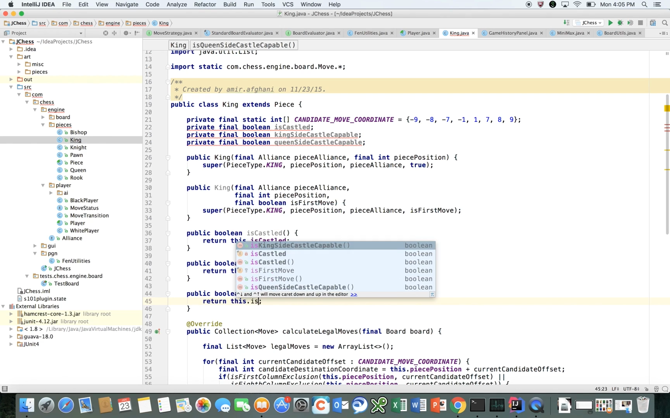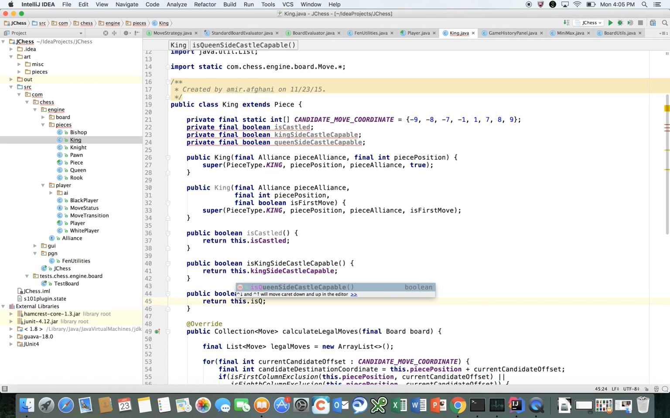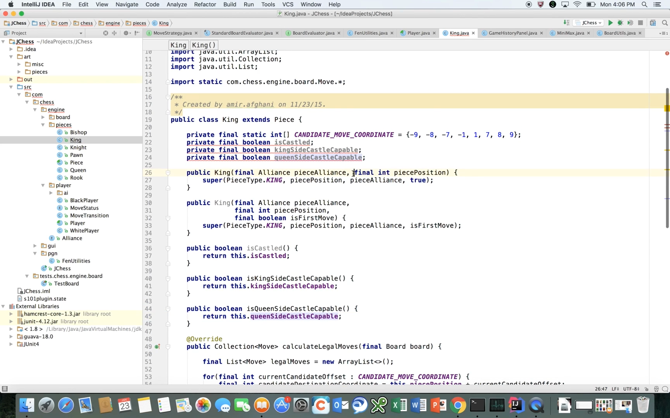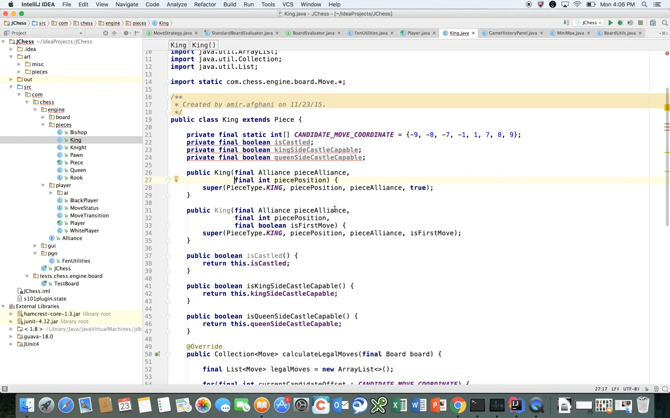And this dot is queen. This dot queen side castle capable. Okay. So now we have these getter methods, but they just aren't returning the right value. And so we need to make sure that we set them accordingly. So let's update this first constructor first.